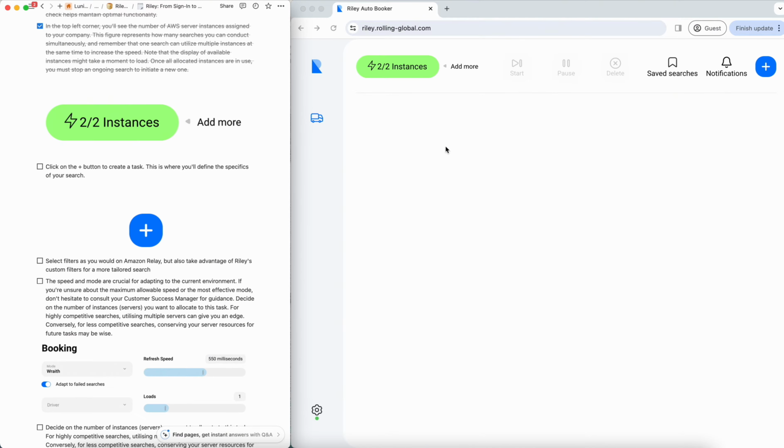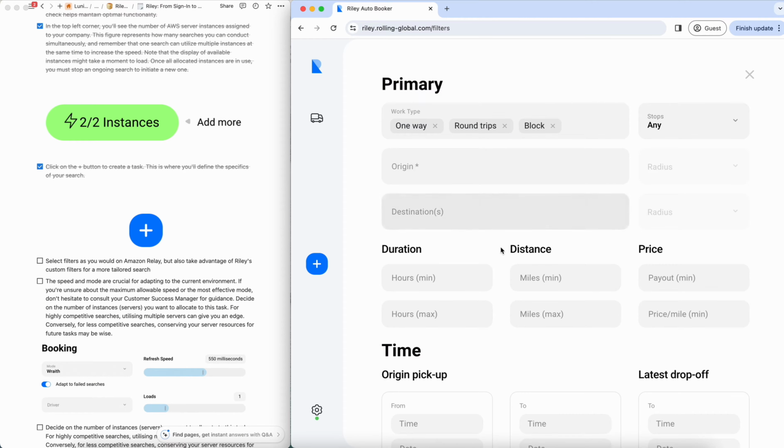And to create a task, you simply have to find a plus button like this on your screen. It can be anywhere depending on the device that you use. On the desktop, it's right here in the right top corner. So let's press plus here, and we are going to move on into filters. They're the same as your Amazon filters plus some of our additional filters, just to make sure you really get the loads that you want.